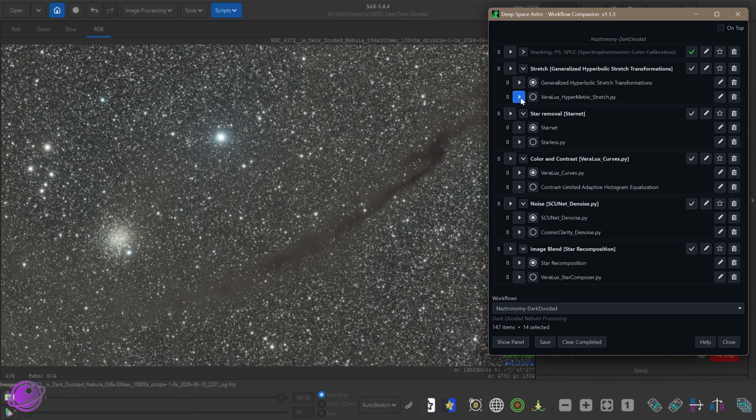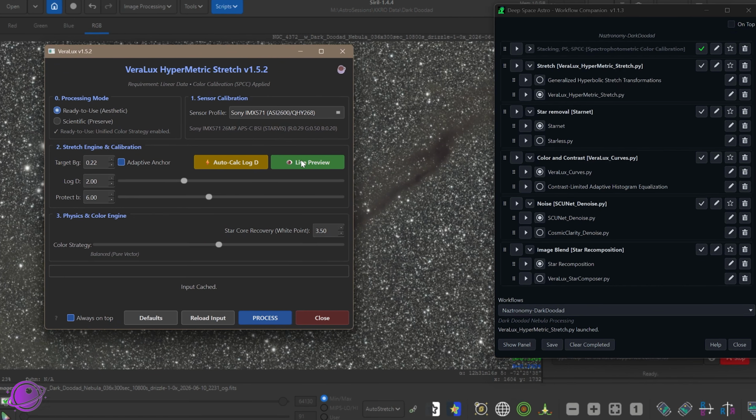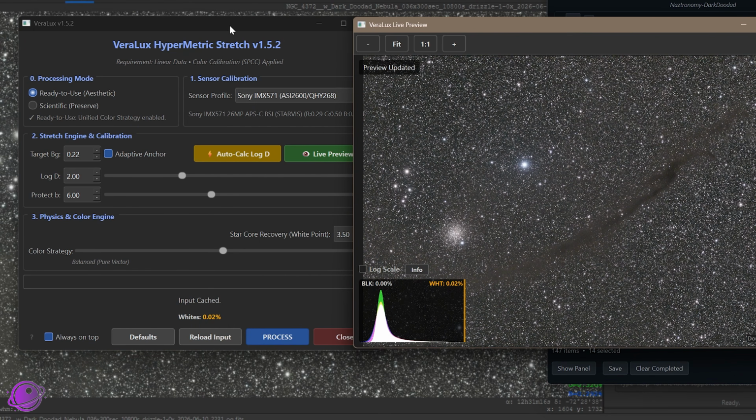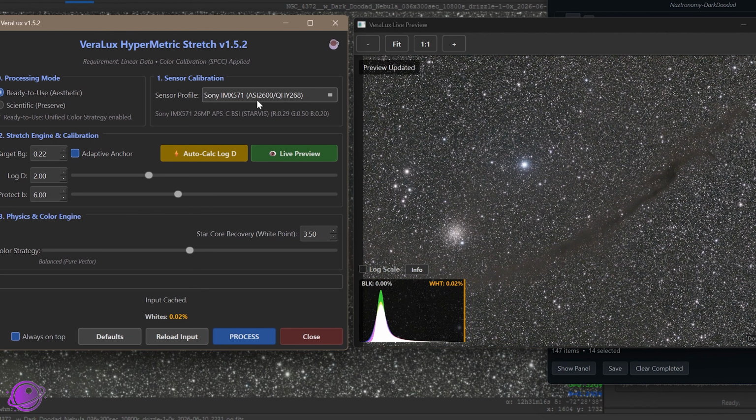But for your own data, do what feels right to you. You can do generalized hyperbolic stretch, or you can do a Veralux hyperbolic stretch. Since the Veralux hyperbolic stretch works really well with the stars in it, I'm going to use that. So it launched in the other window. I'll do a live preview. The Sony IMX is selected. Let's see.